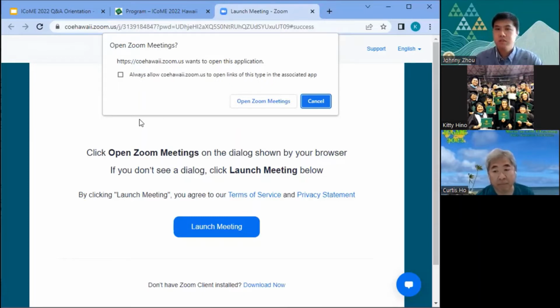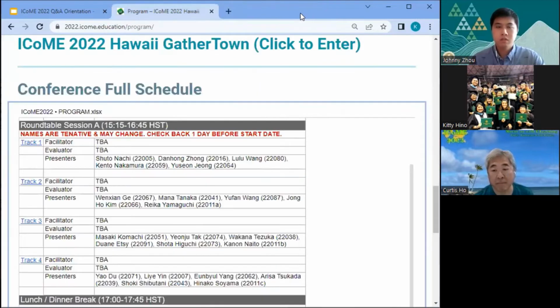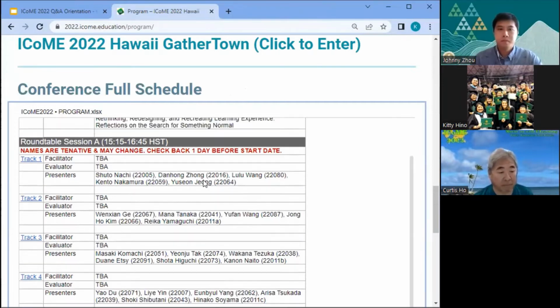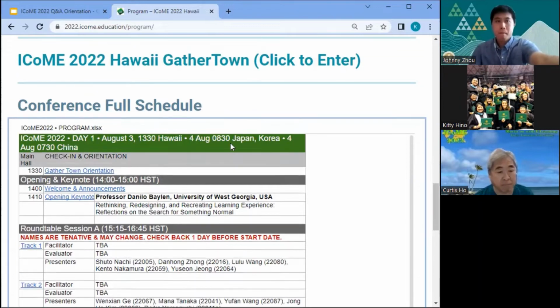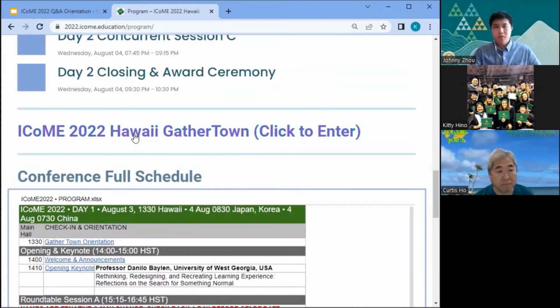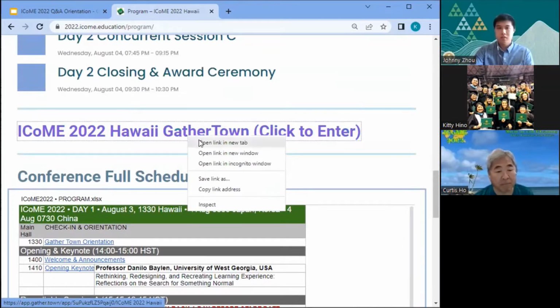So, let's say I'm done with my Zoom presentation. I will just close my Zoom tabs and the Zoom room, and then get back here to the program. Now I'm going to show you, once your presentation is done in Zoom, how to get back to GatherTown. We're still at this program page on the conference website. You can hover over here and you'll see a link that says click to enter GatherTown.